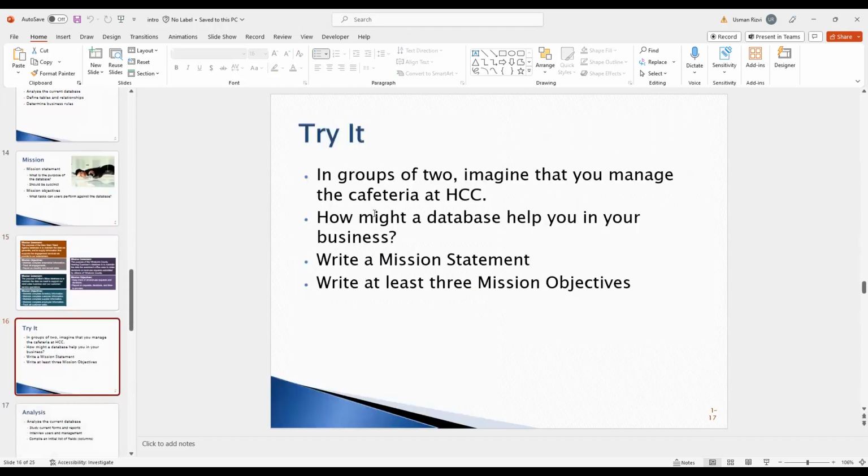If you want to practice, you can practice with the Highland Community College cafeteria database. What kind of things would they be keeping track of? One thing I know they will be keeping track of is the inventory. How many sandwiches they have, how many chip packets, and all that stuff. And you have to write the mission statement and mission objectives off of that.